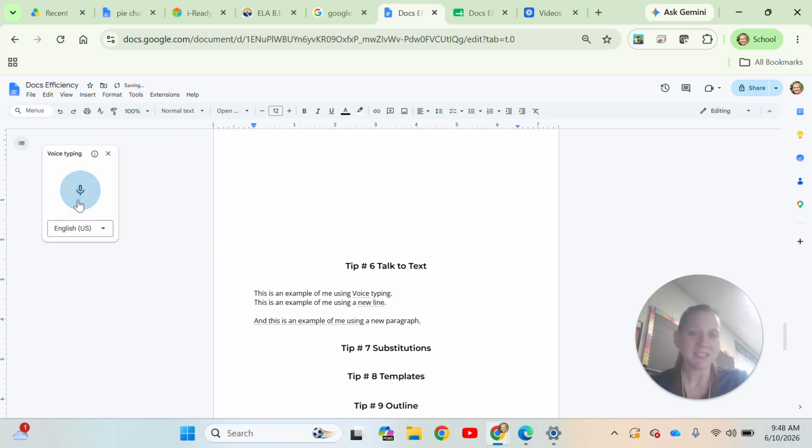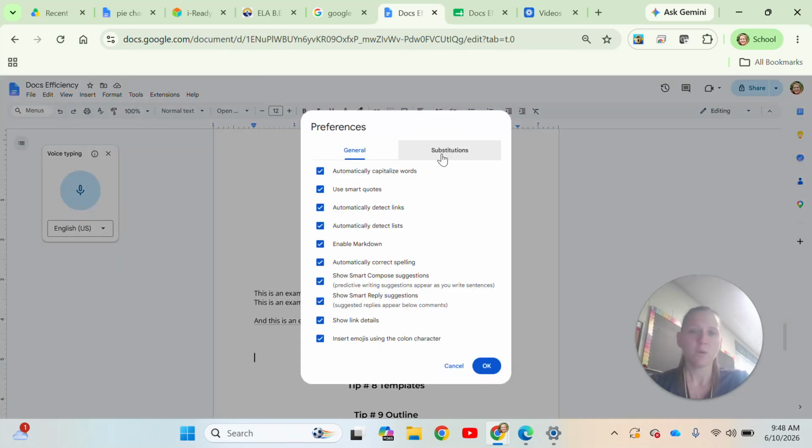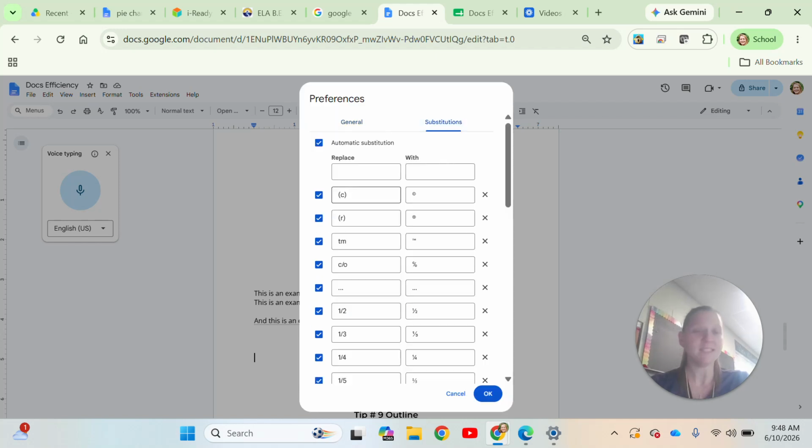So you can see it's quite handy, keeps it from having to type all the time. One of my favorite tools. Another one I like to use is tip number 7, which is substitution. Again, this is one of those things that saves you from having to type so much. You are going to go to Tools, and you are going to scroll down to where it says Preferences. You're going to scroll to that second column that says Substitutions.